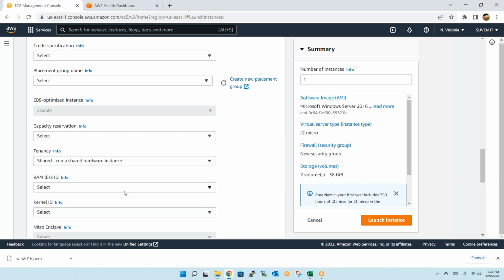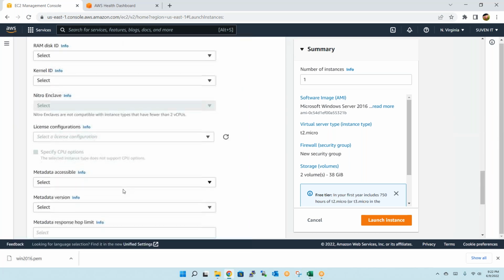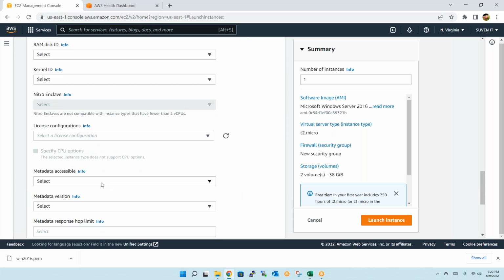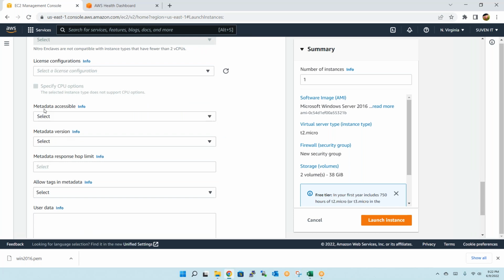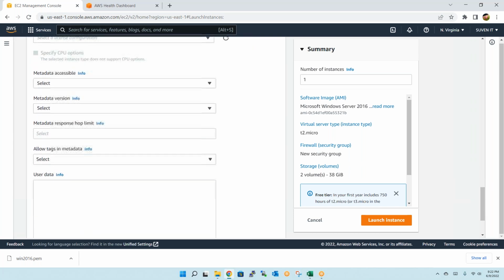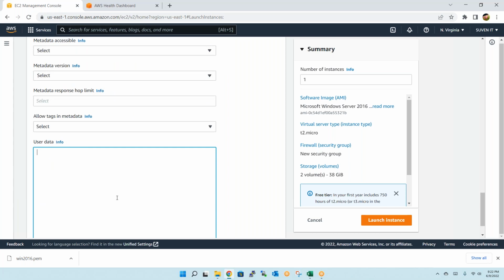Okay. And also the last one, these are license configuration. This is the bring your own license concept, in case you need it. Then coming to metadata access, we don't actually need it. So coming to here, you can write the program.